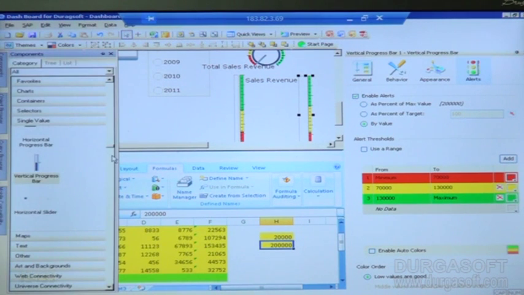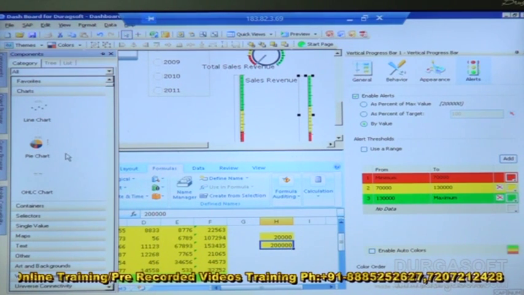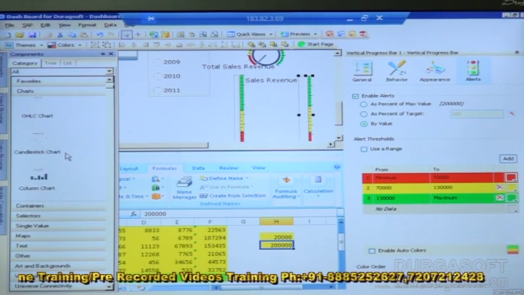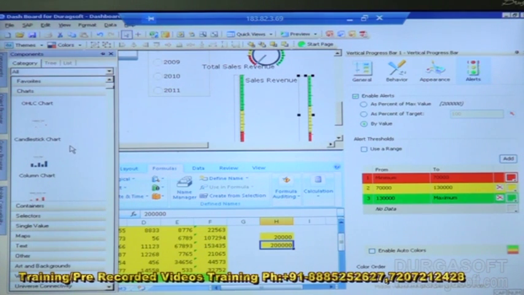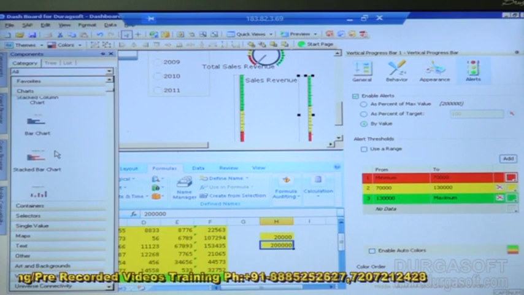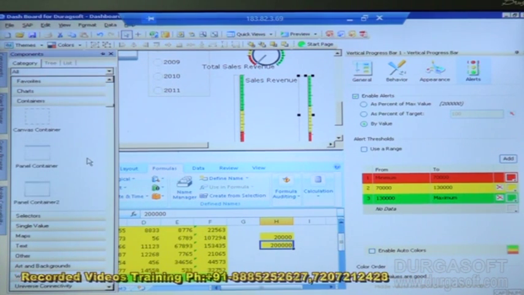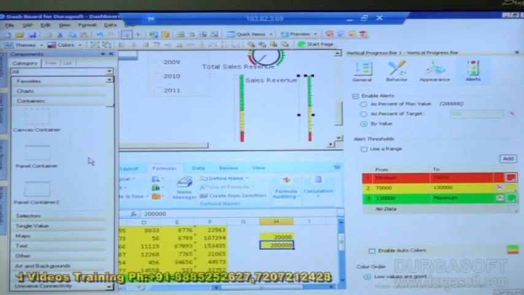So this is how we can use the components in the different types of charts. We have line chart, pie chart, a lot of cascading charts. We do have column, bar, stack bar charts, all the stuff. Containers we use, which have the background colors. So we use panel 1, panel 2, all those categories for the background.